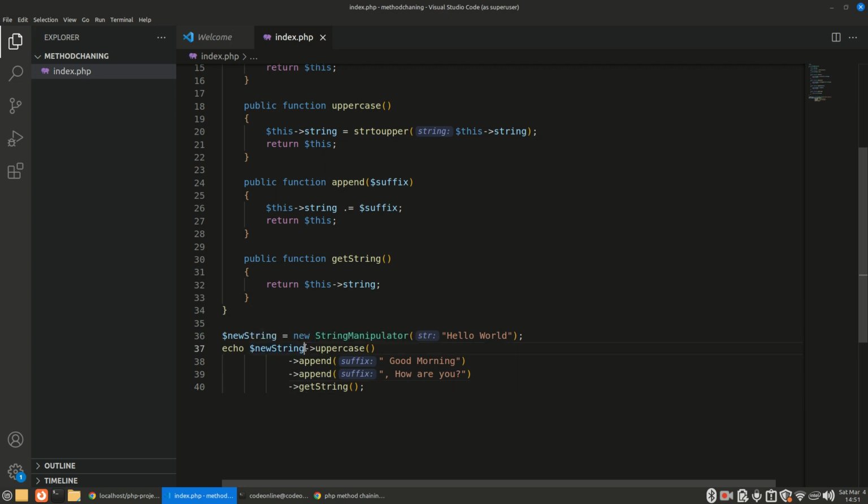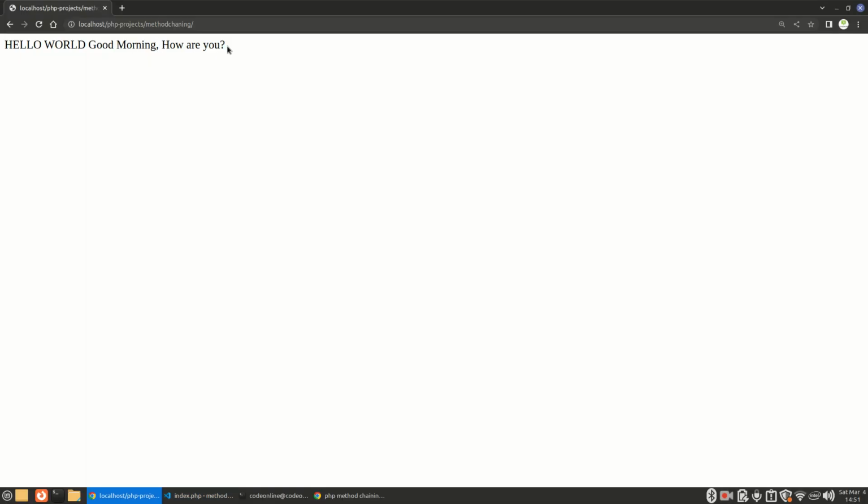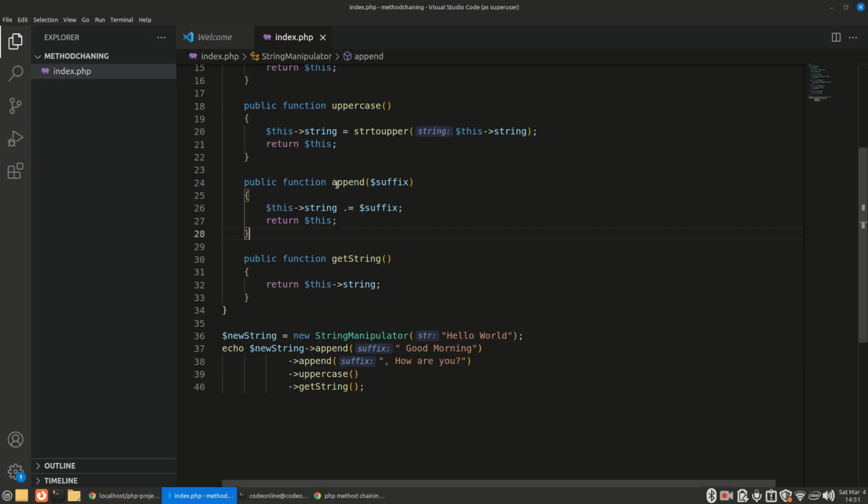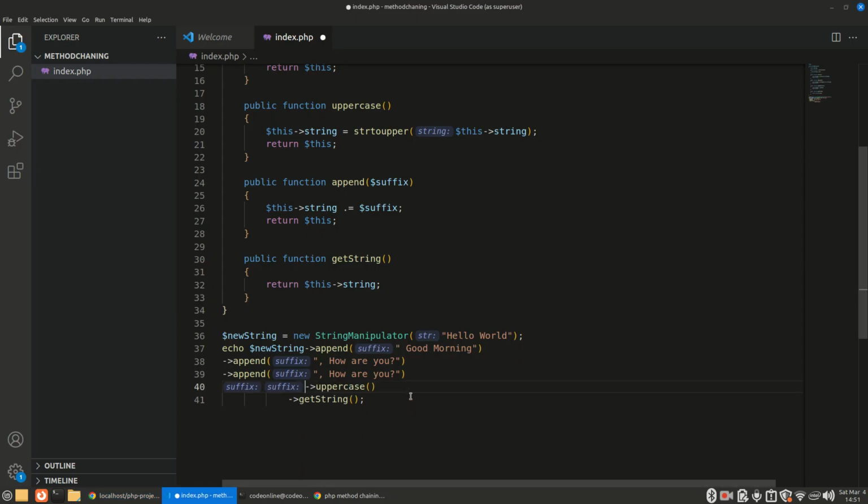So let me uppercase everything. I will move this method to the very last, before getting the string. Now it will make everything in caps. Okay, so I can make uppercase, lowercase, whatever. I can append as many times as I like. So that's it, guys. That's how we do string manipulation, or method chaining specifically, in PHP.